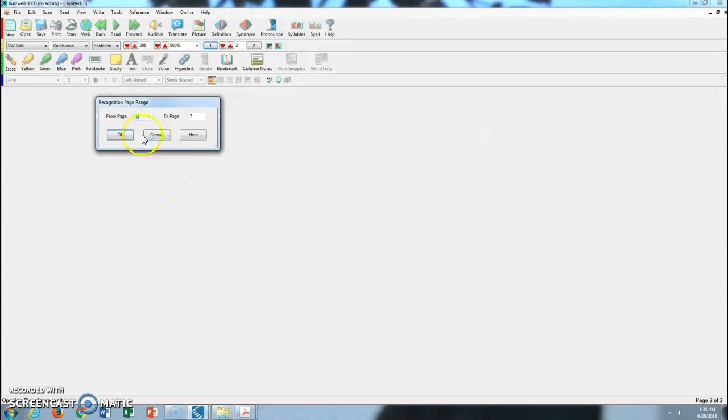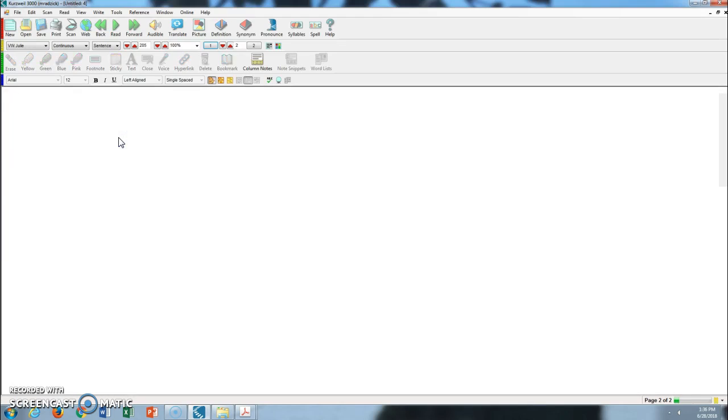Go back to Kurzweil. One of the things that I just forgot to mention: if Kurzweil isn't already open, generally when you click print, when you're doing it manually, it will open Kurzweil and it will ask you to put in your login information. All you have to do is put in your login information and then follow the same steps. So then when you get to the recognition page range, you just click OK.